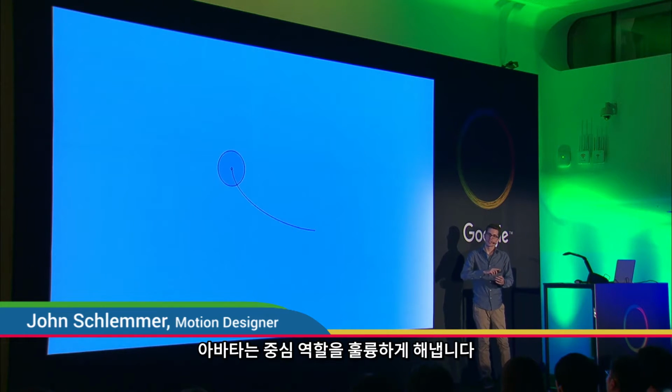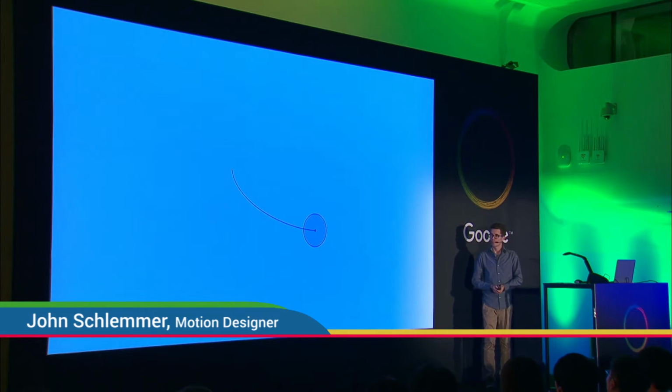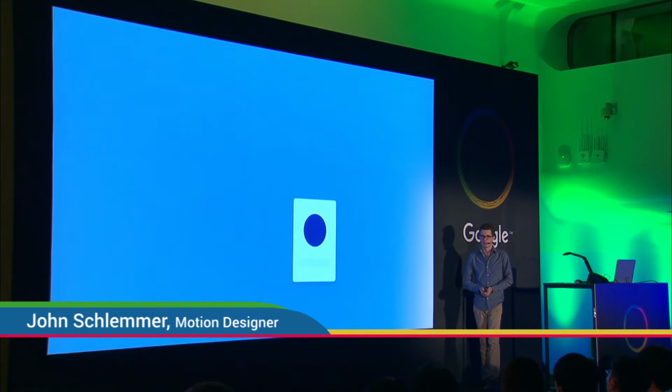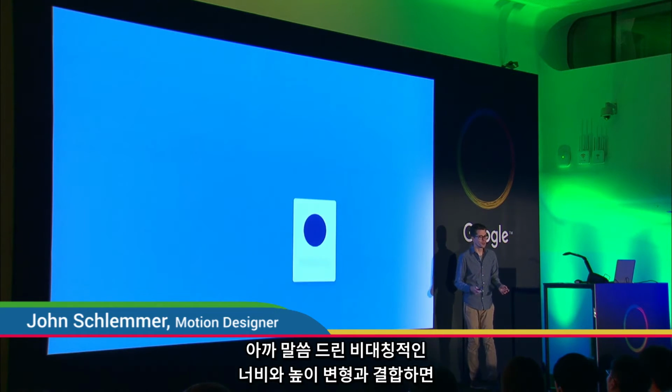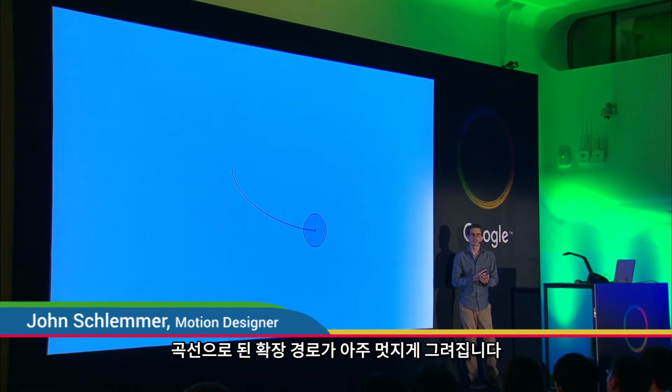The avatar acts as a nice focal point that guides you right into the next view, right where your attention should end up. When we pair this with the asymmetrical width and height transformation that I talked about earlier, we get this really nice curved path of expansion.